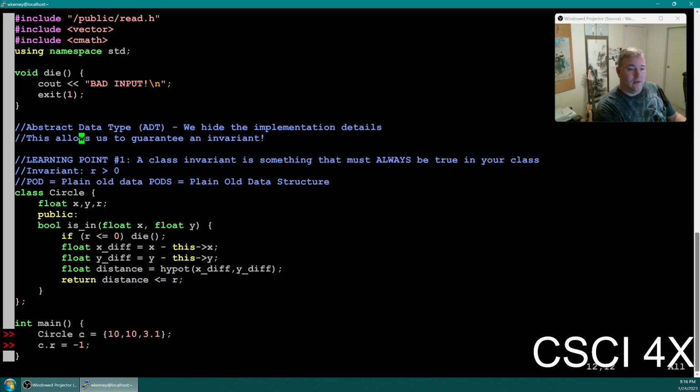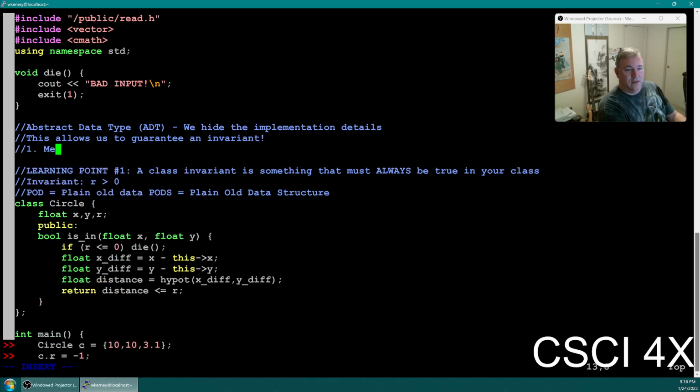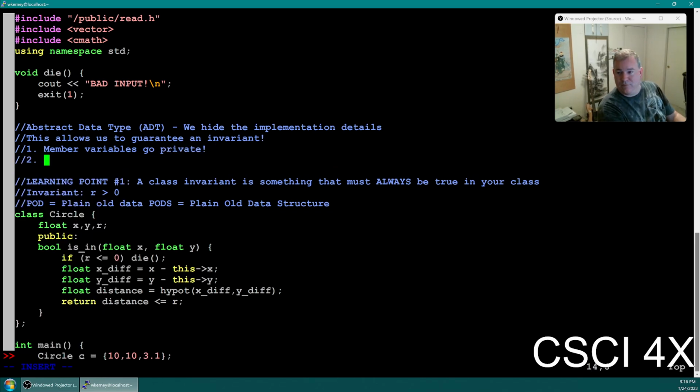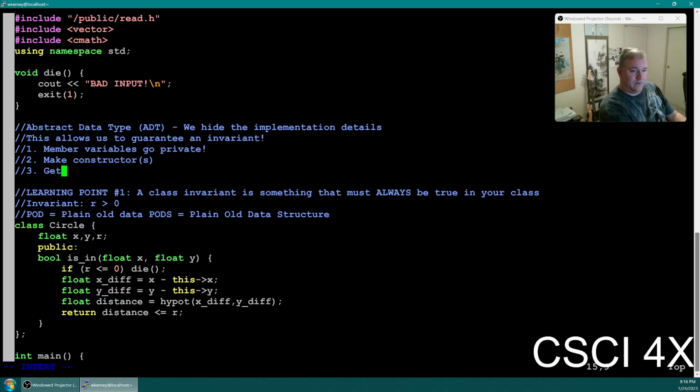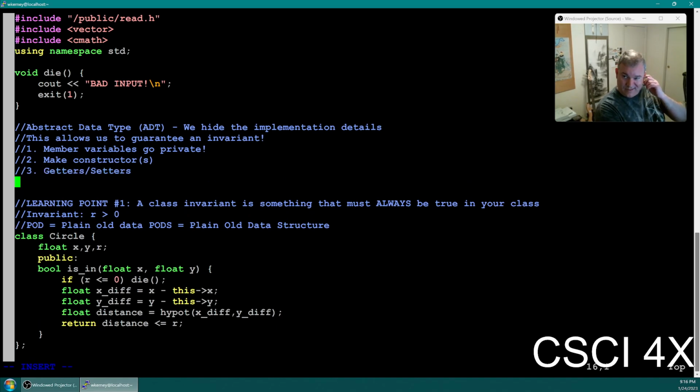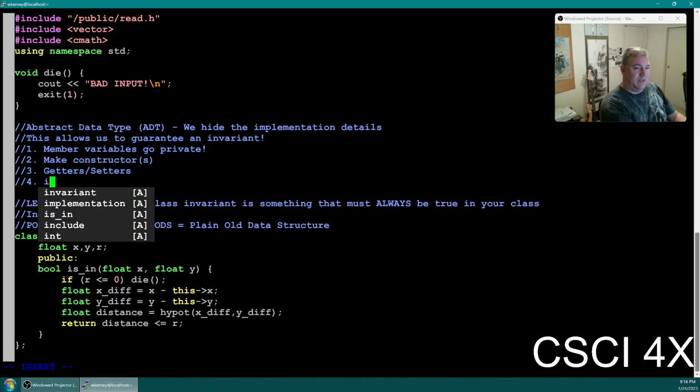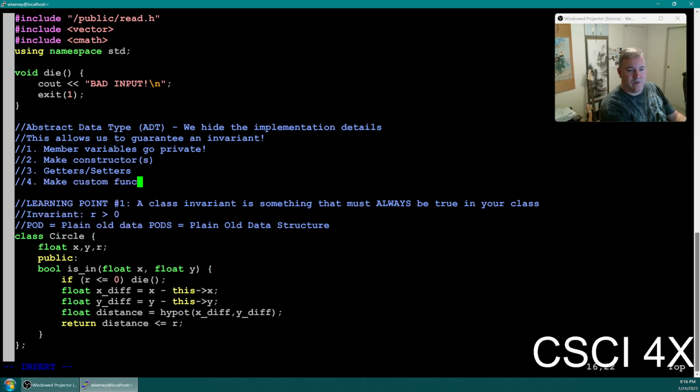So step 1 to convert is all of your member variables go private. Step 2 in converting from a PODS to an ADT is you make a constructor or constructors. In this case, we'll make a constructor that takes 3 parameters. Step 3 is getters and setters, sometimes called accessors and mutators. And then 4 is, well, we've already gotten a head start on it with the is in here: make custom functions.